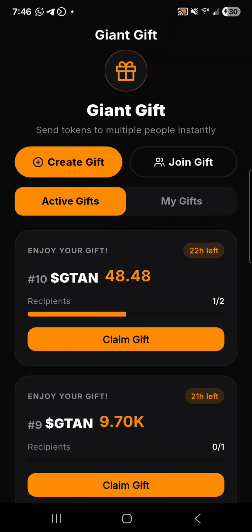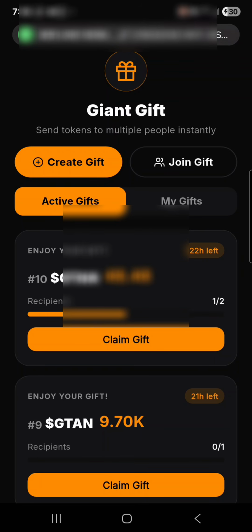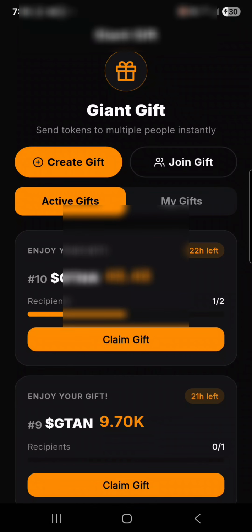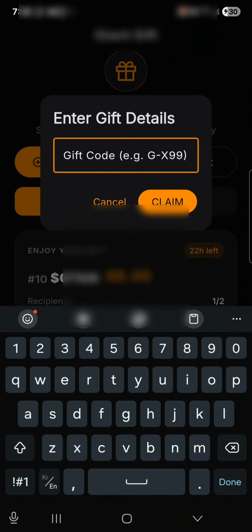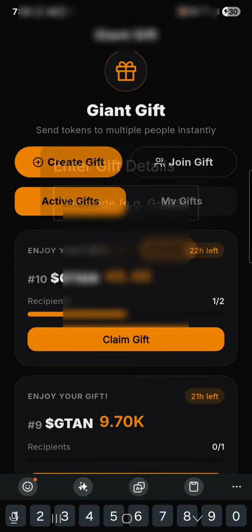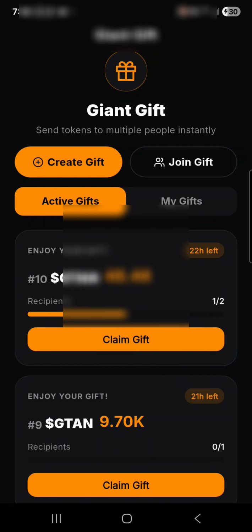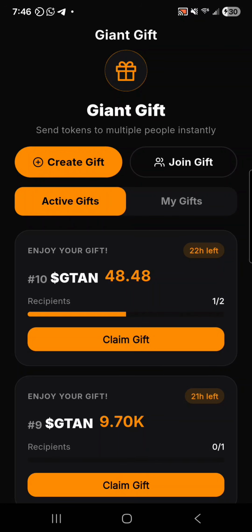It's important. So if I wanted to claim this gift, it's quite easy. All I need to do is click on this gift, put in the pin, and then I'm able to claim the gift. But I'm going to show you how we can do this very fast and quick. One thing is this: we're going to create a gift. So I have to click here.